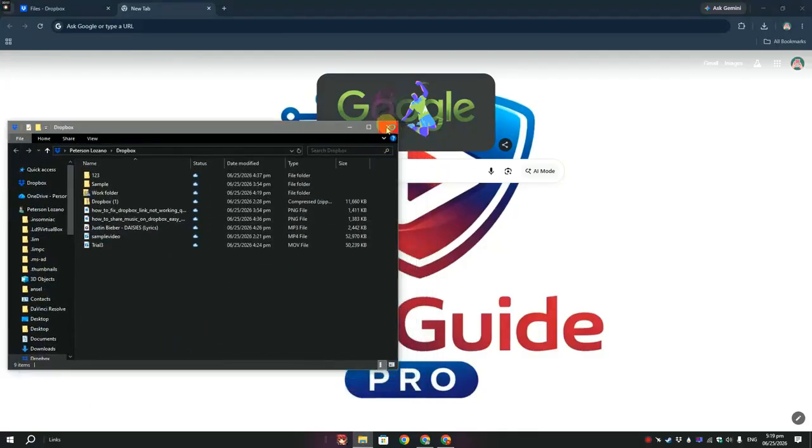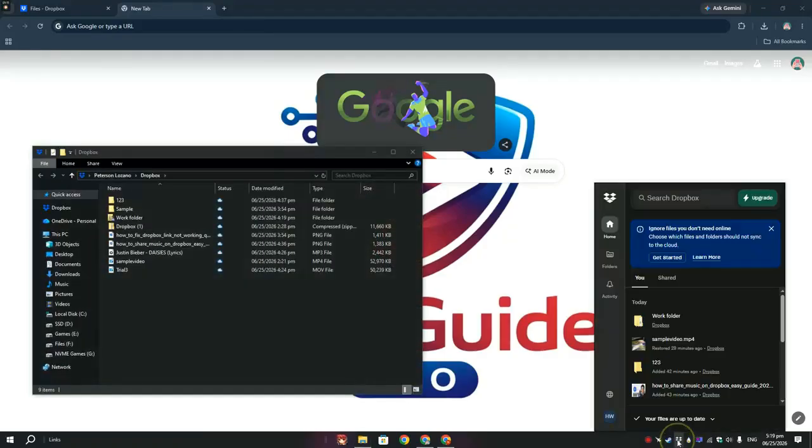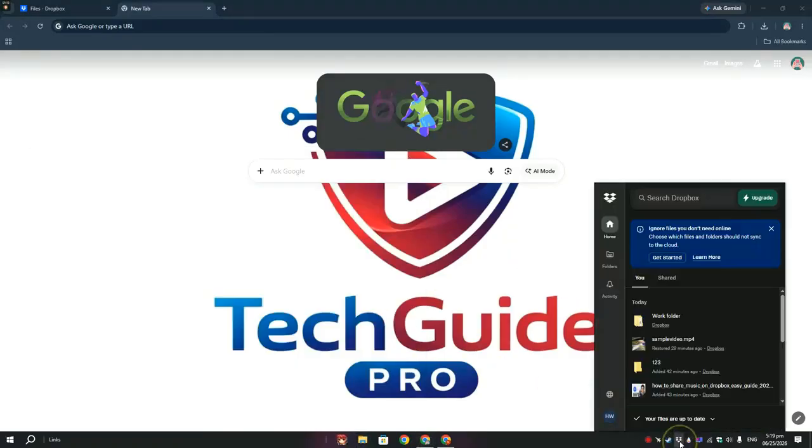For Mac users, open Finder, then look in the left sidebar. You should see Dropbox listed under Favorites. Clicking on this will take you directly to your Dropbox folder. If it's not there, you can use the Spotlight search by pressing Command and Spacebar together, then typing Dropbox and pressing Enter to open it. These methods ensure you can always access your Dropbox files with ease.